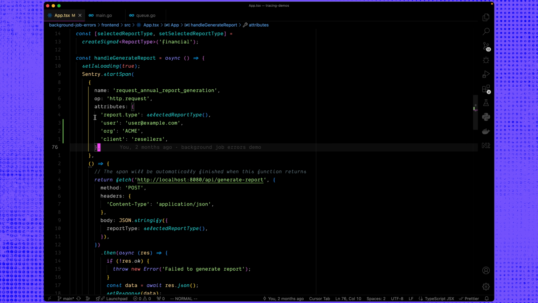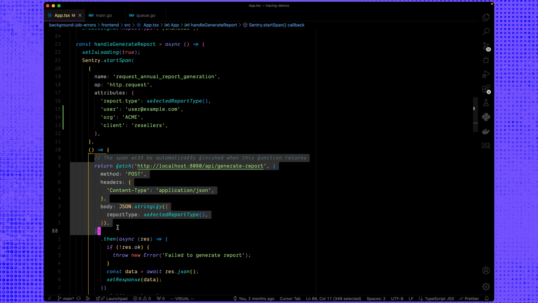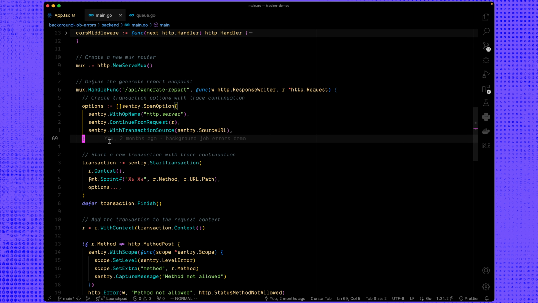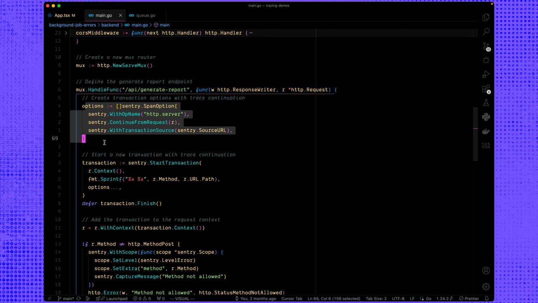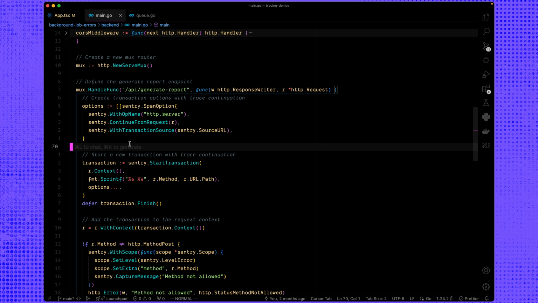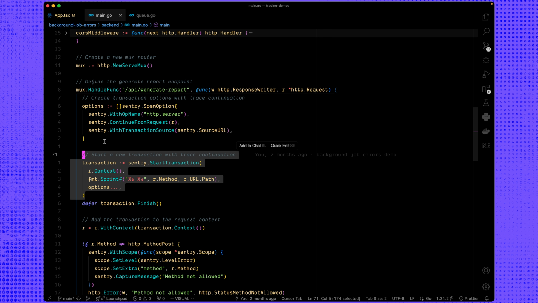So once we do that, we send an API request to the backend, to the API, and in here we just say, okay, create me a new span continuation options and just continue it from the requests. Whichever client sent the requests, if the client added trace headers or started a trace and propagated it to us, then we'll just continue with that trace. Okay, so yeah, we just start a transaction and that's it.